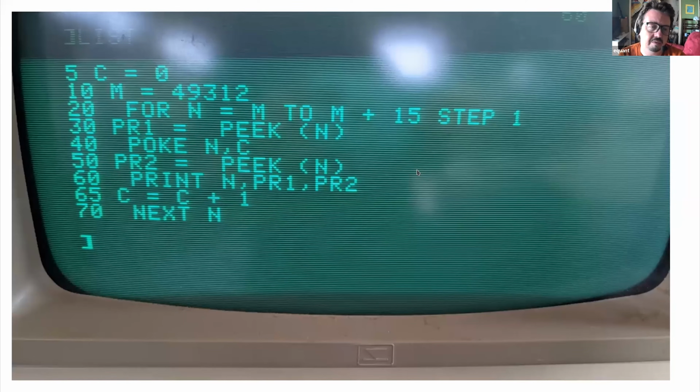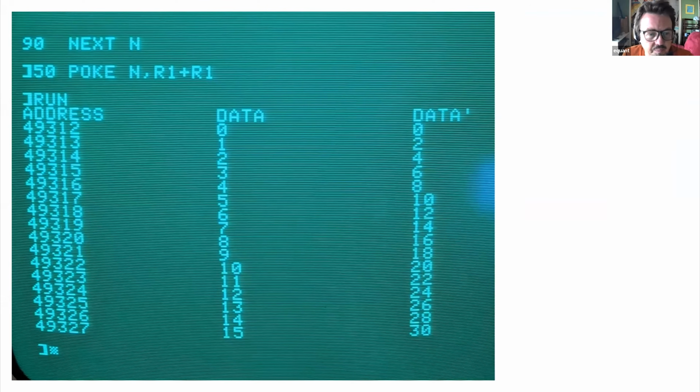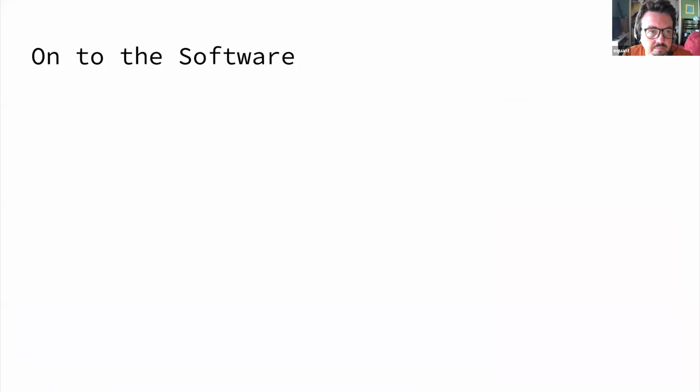So the first thing now that I had the hardware working, I needed to get some software working. I had an Apple II with no disk drive, so every time I wrote a program, I had to take a picture of it. Here's one that basically would write to the RAM and then would read from the RAM and then double what was in the memory and write it back. And here's a little proof that it was working.